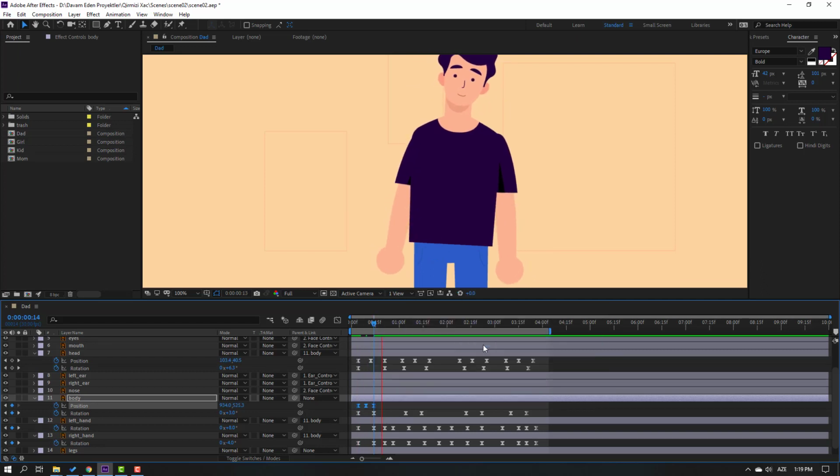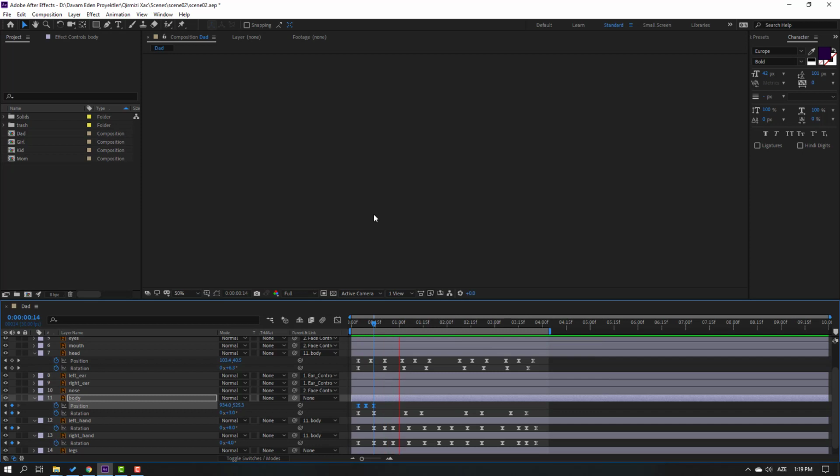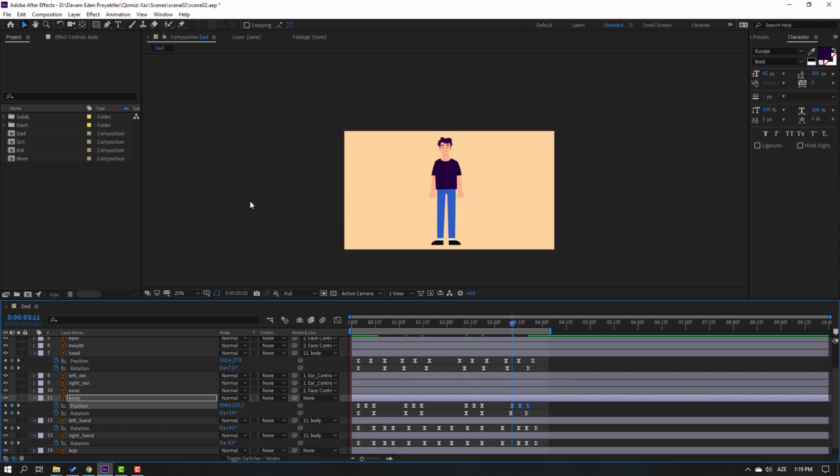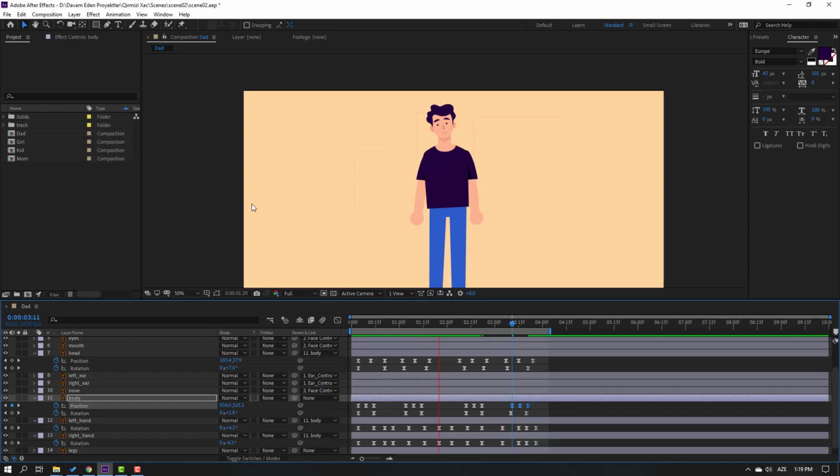Let's see. Nice. Select the 3 keyframe, Ctrl C, go to here, Ctrl V, and go to here again, Ctrl V, and here, Ctrl V. Let's see. Okay, nice. I like it.